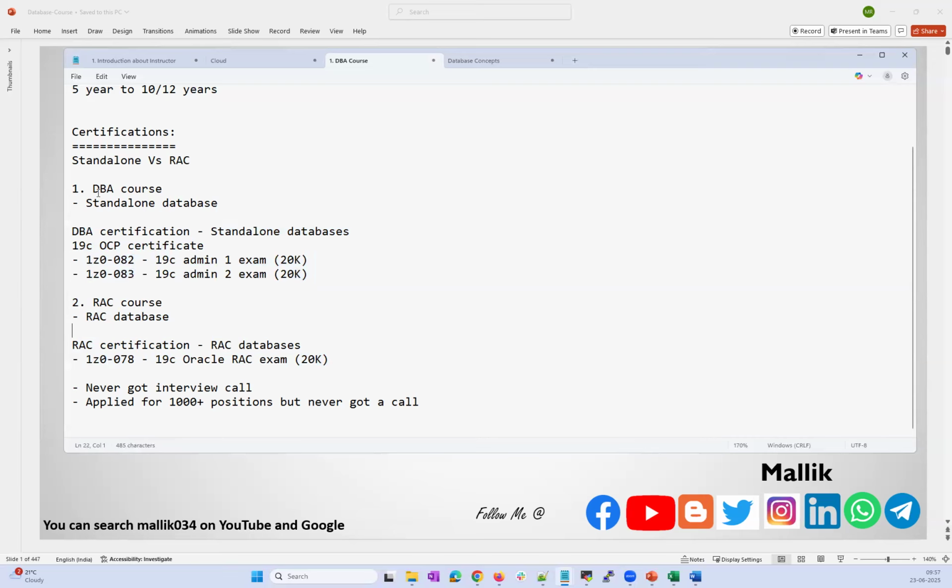With after completion of the DBA course, you should be able to clear this DBA certificate, 19C Admin 1. After the RAC course, that's a separate course we cover, with that you should be able to crack this RAC certificate. Any one of that, Admin 1, Admin 2 exam is fine. Both need to be completed? Yes, both are mandatory. You cannot take Admin 2 without Admin 1. Okay, interlinked. You have to complete Admin 1 first, then it's going to allow you to go for Admin 2.